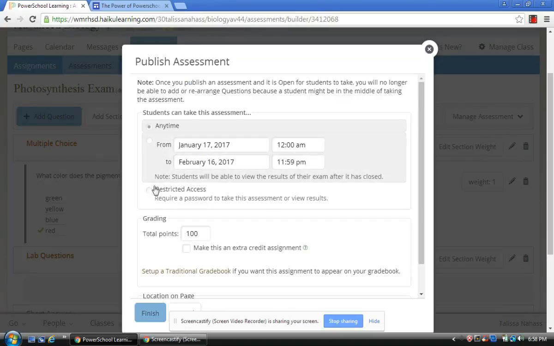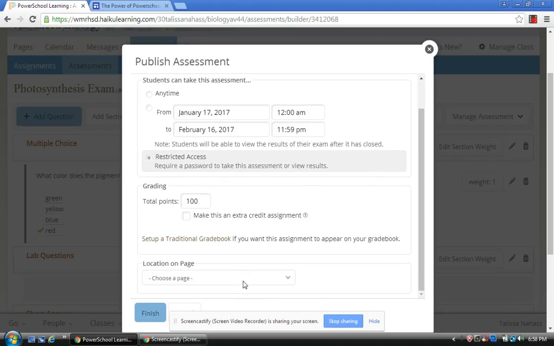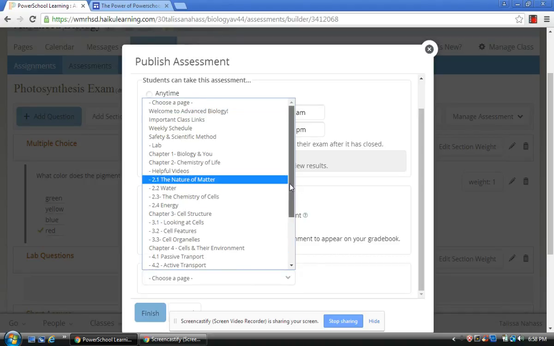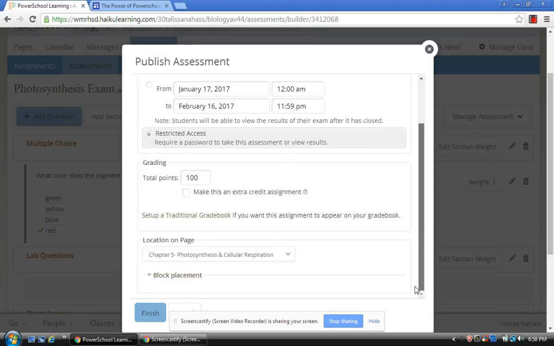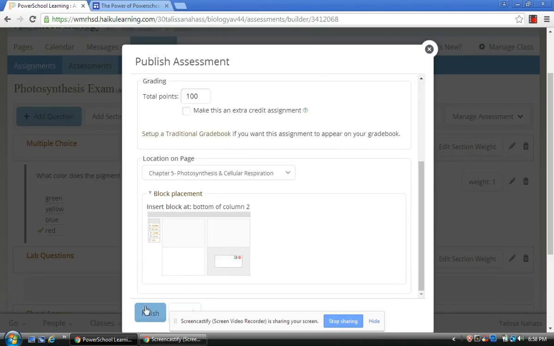I always select restricted access. That requires a password. You can make up any password you want for students to take it. You can make up any password you want for students to review it. You can change the grading points at this point if you want. And you can choose a page you want to put it on. So let's say I'm going to put it under photosynthesis and cellular respiration. Choose your block placement. And you click finish.